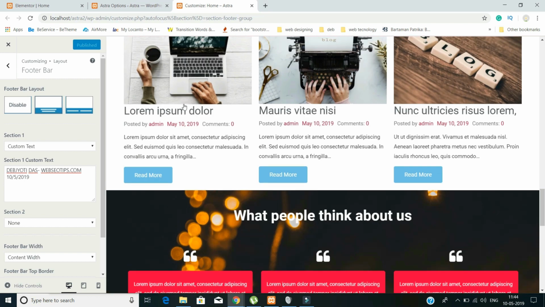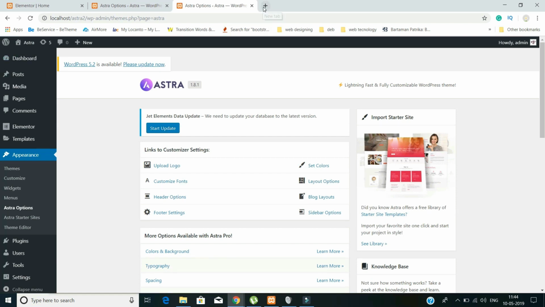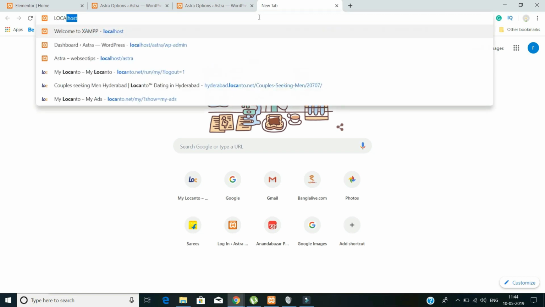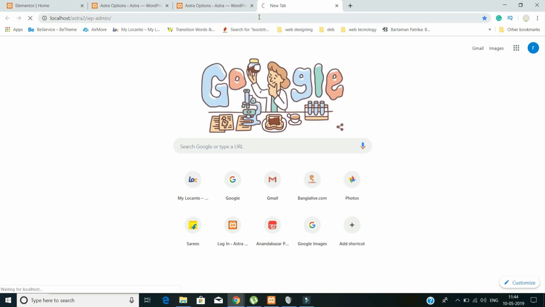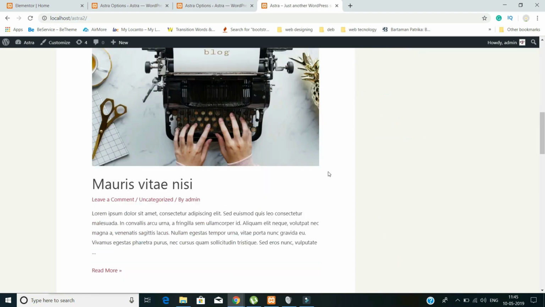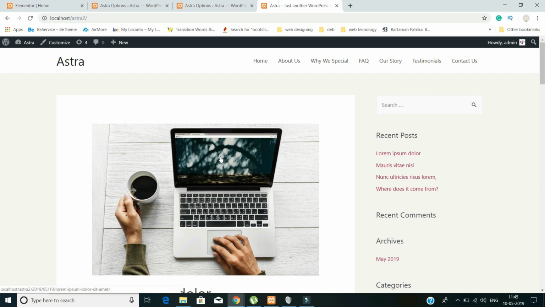Another thing I am going to tell you. When you load the theme, like localhost/astra2, remove this localhost/astra2, what is coming? This page is coming. After clicking Home, the original website is loading.